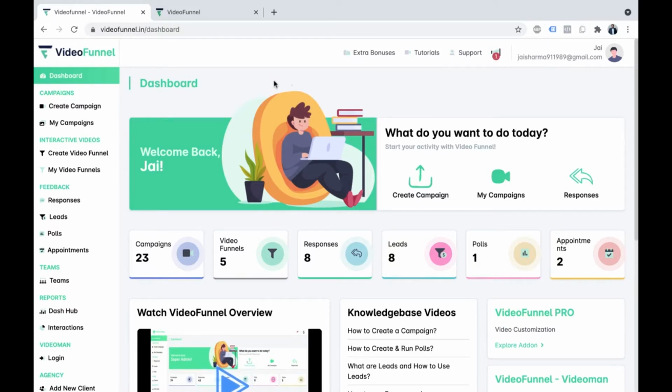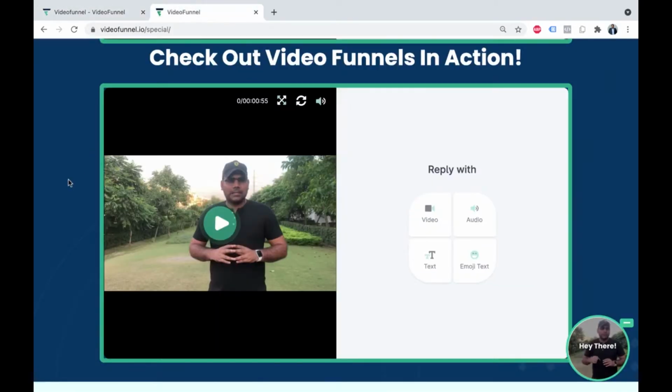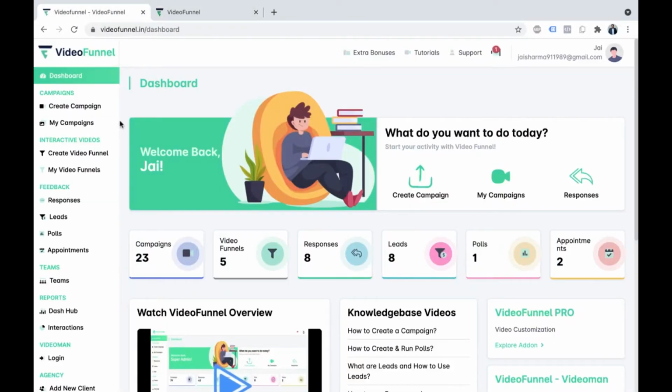Okay, so traditionally people start with the dashboard. I will show you the dashboard, but let's start with a live working demo first. I will show you how it works so that you can get an experience, the feel of how special and how mind-blowing this app is. Once you know the live working, it will be really easy for you to understand what we are doing, how we can set it up inside the Video Funnel dashboard. Okay, so let's just get started.